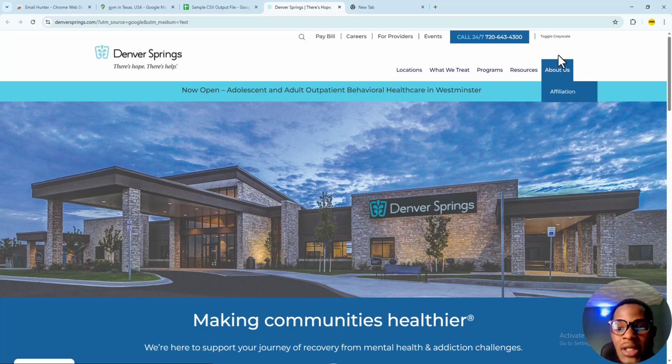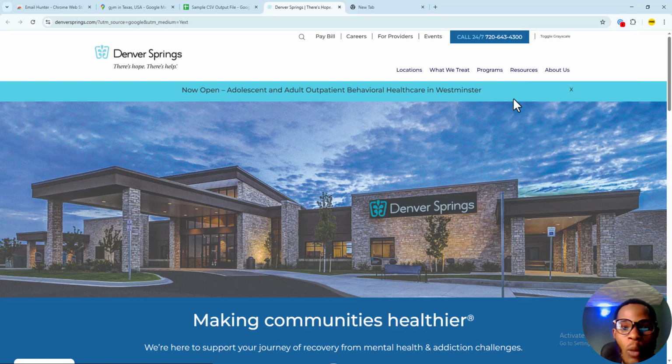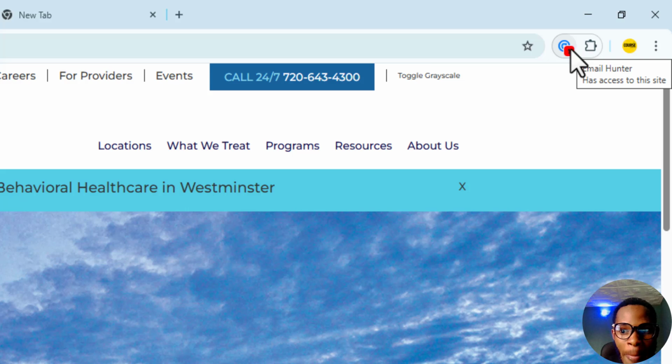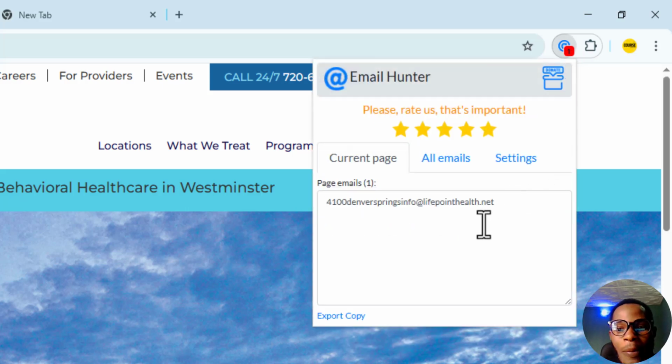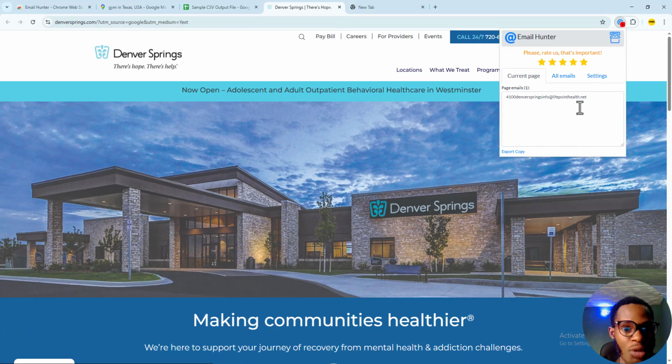It's simple. Once the extension is installed, I'm just going to pin the extension. Once I pin it, you can see we have this icon right here. If you open up this icon, you can see what happens. The extension automatically scrapes the website data and helps you extract only the email address of this particular website. I hope you understand what I'm trying to say.